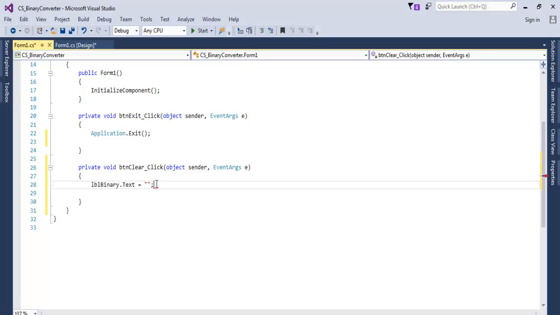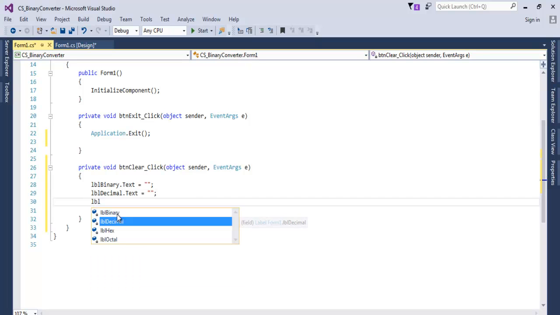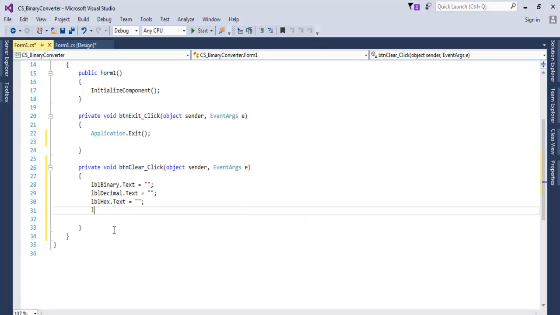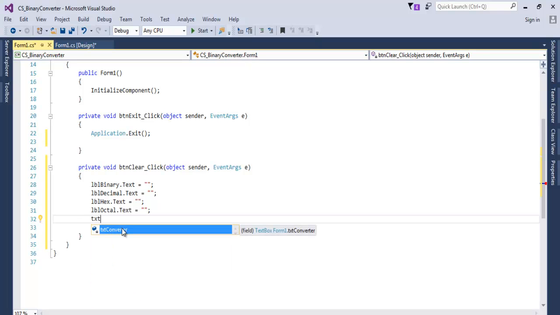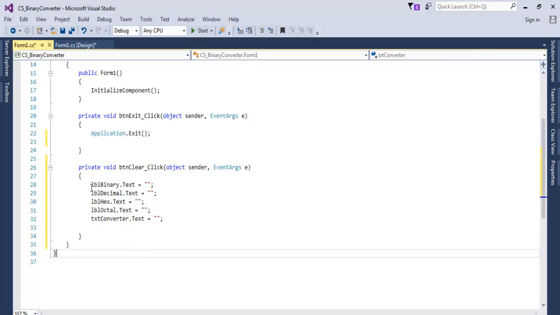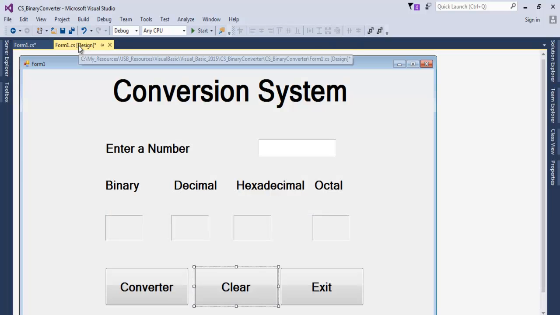There should be a semicolon there, right? Yep. lblDecimal, then lblHexadecimal, lblOctal. Then let's go for txtConvert. There. So that 5 lines of code will take care of the reset. All clear. Now let's come in here.